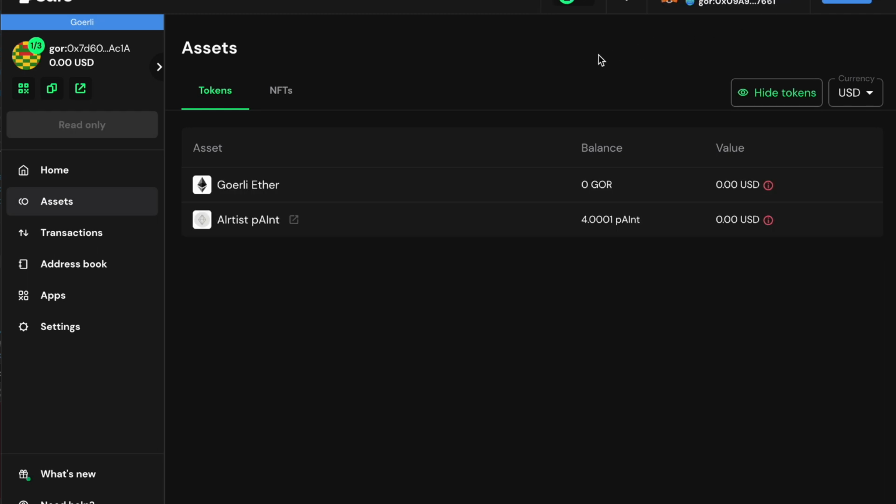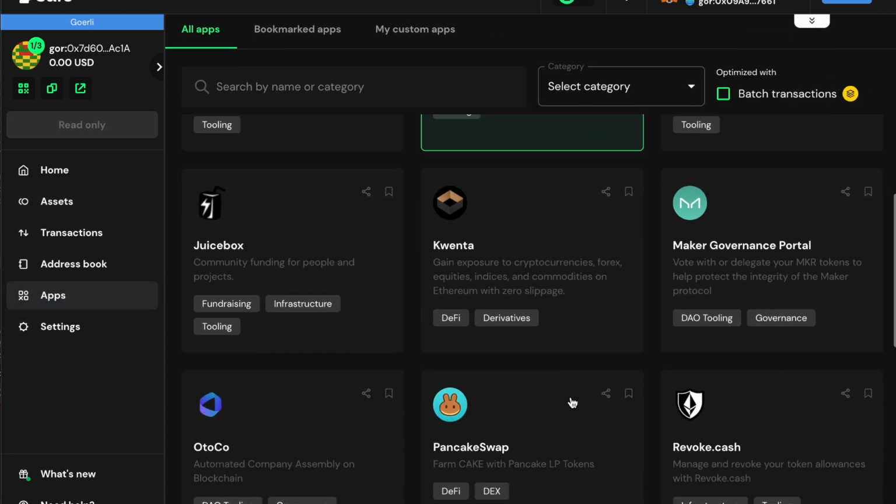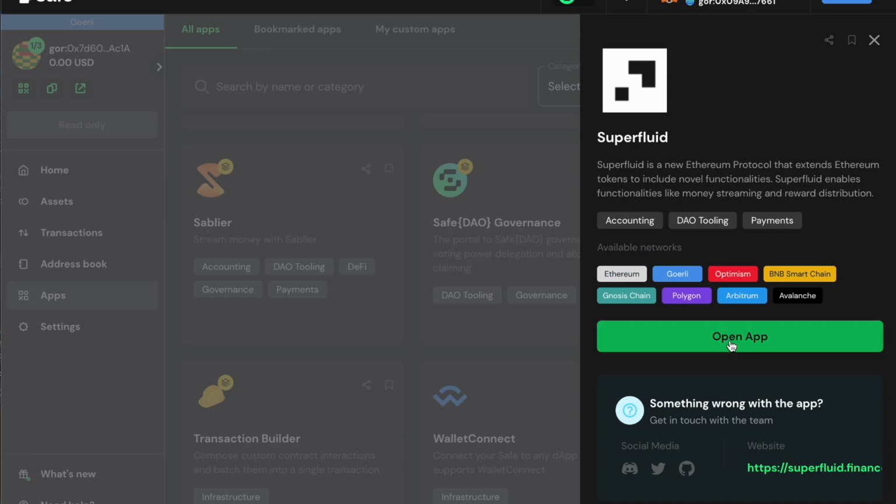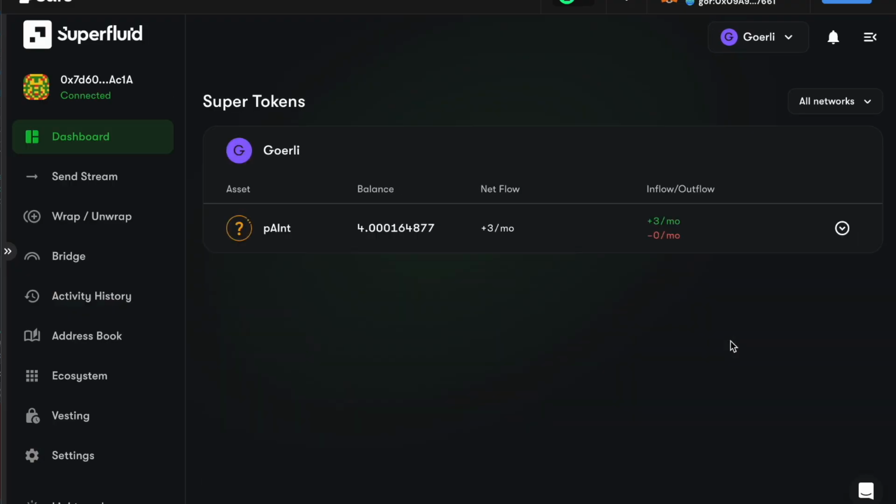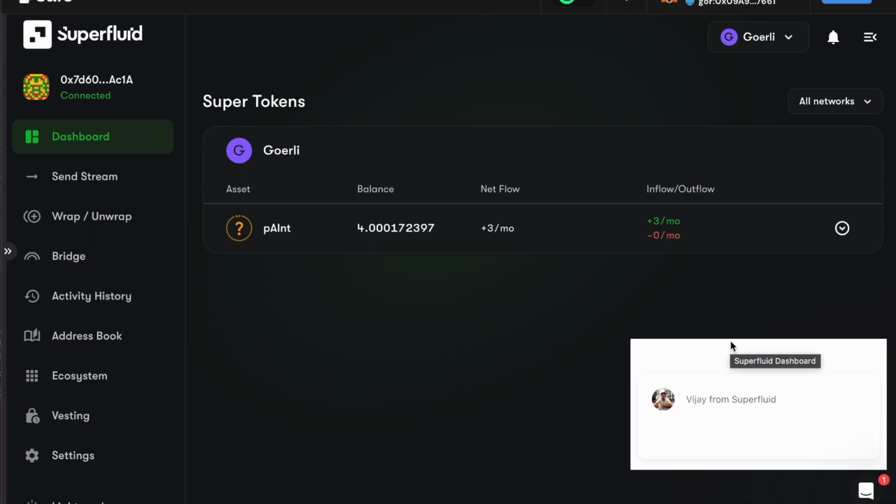And if I click this, I'll see that a safe smart wallet has been created for me. And here it is, and we can see just over 4 paint. The reason it's more than 4 is because paint tokens have now started streaming in real time at a rate of about 3 per month. We can see that in the Superfluid app on the safe. You can see that my balance of paint tokens is gradually increasing in real time.